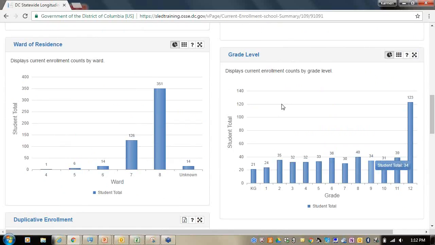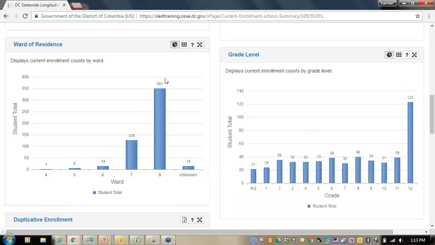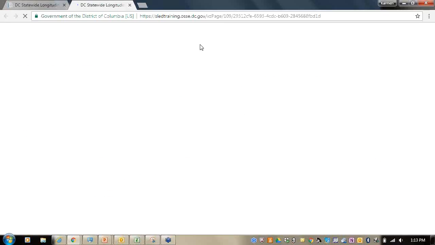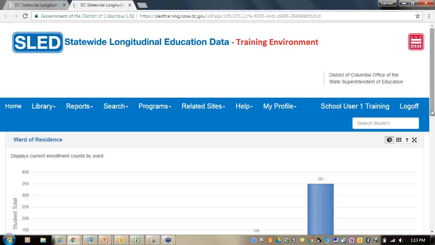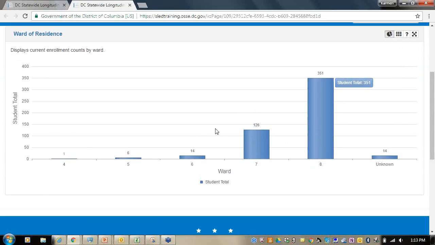So for grade level, we see currently this is displayed in a chart, a bar chart. Well, I can also display it in a table, just like the table below. I can also export this data to a different window if I would like to get a better view of what's available here. And when I do that, the bar charts are a little bigger, and I can get more information, more details here.